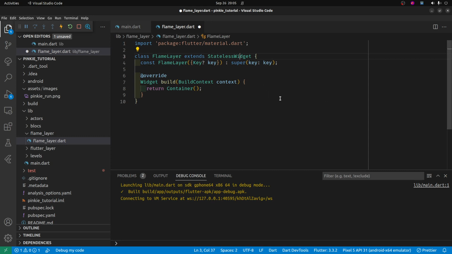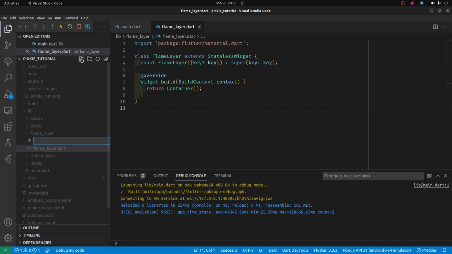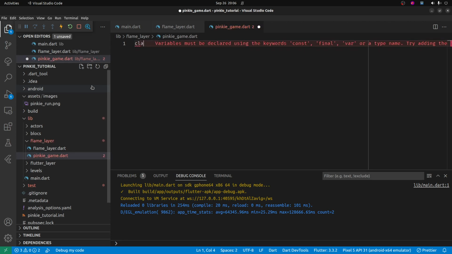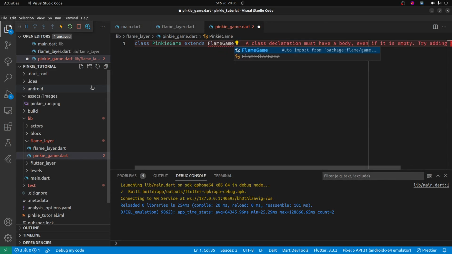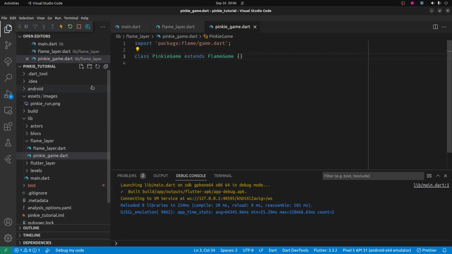So this is still Flutter at this point. We haven't really touched the Flame section, but we'll do that right now. So create another one here. I'll call this one pinkie_game. So we'll do class PinkieGame extends FlameGame, and it's red because we need to import the Flame game package. So this is going to be all blank here.